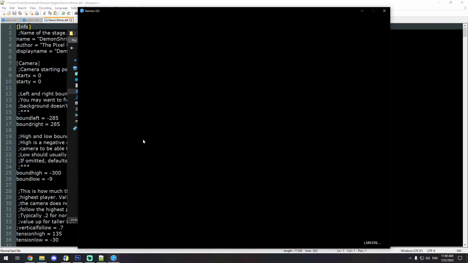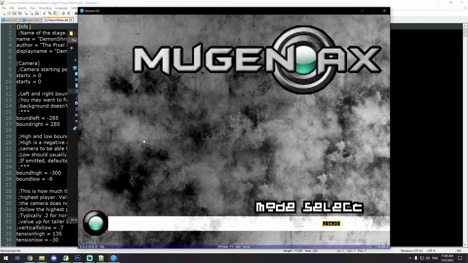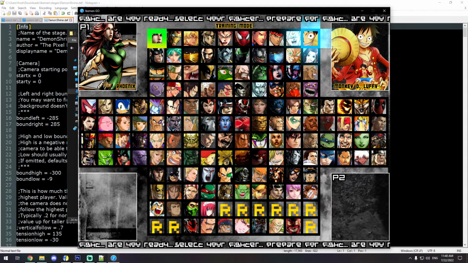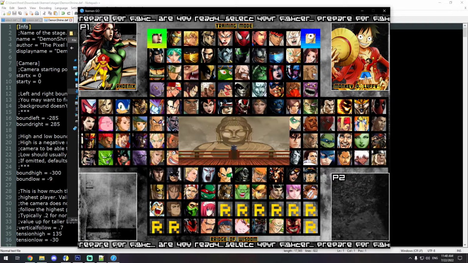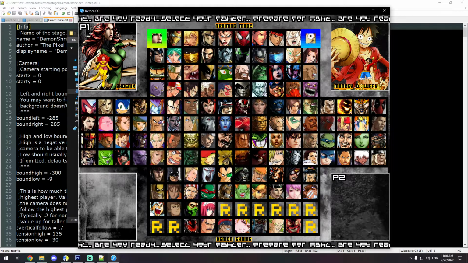And here we go. So I'm going to go ahead and launch my IKEMEN here, and I'm just going to go over to practice real quick, just so y'all can see with these two. As you can see there, Demon Shrine, no animated portrait, no portraits whatsoever. To another stage, got portraits there. So we're going to have to add that portrait.